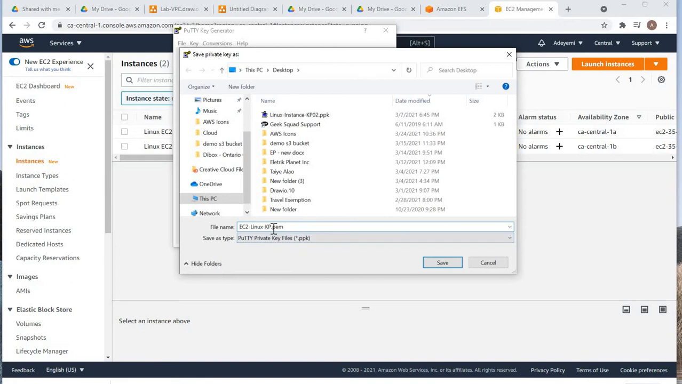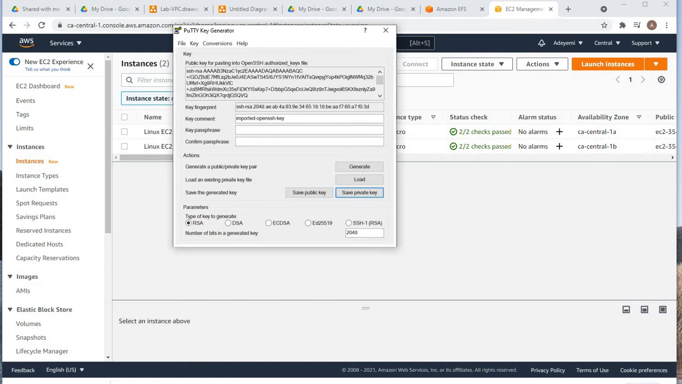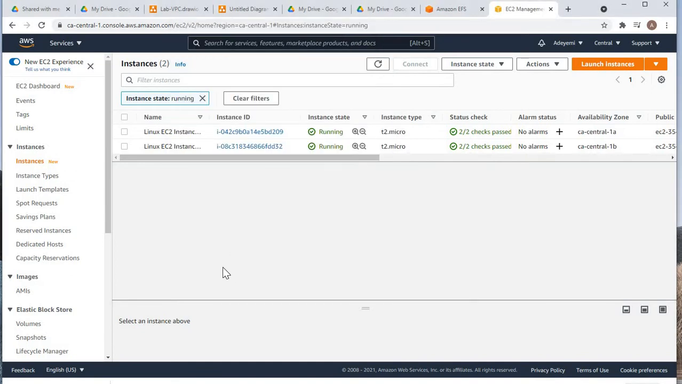We use the EC2 Linux instance, but in this regard, we are changing this, we are saving it as a PPK file. So let's save it again back to the desktop. PPK file simply means PuTTY private key file. Click on next. We have saved the private key. Click yes, and we have named this. So now that we have done this, we can close this tab.